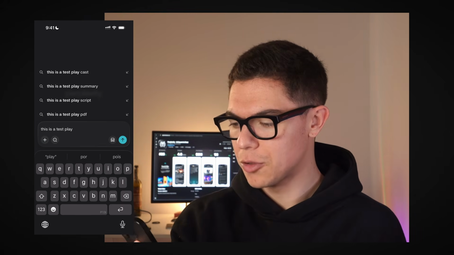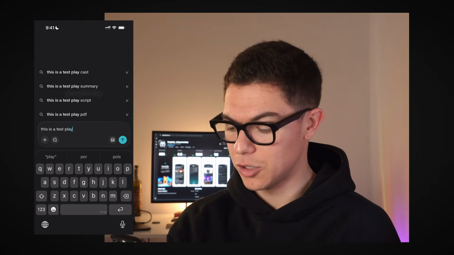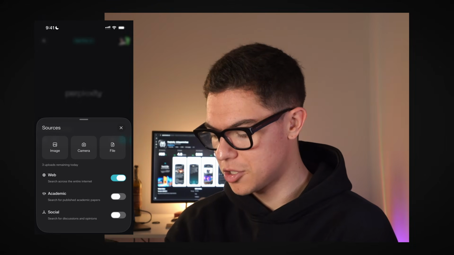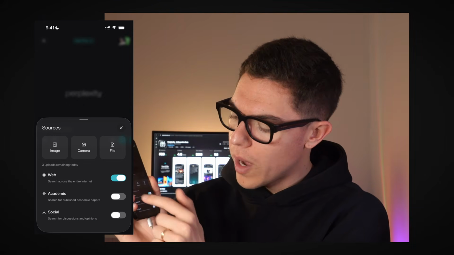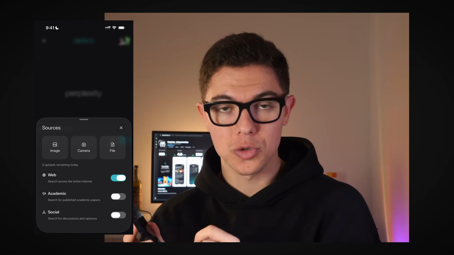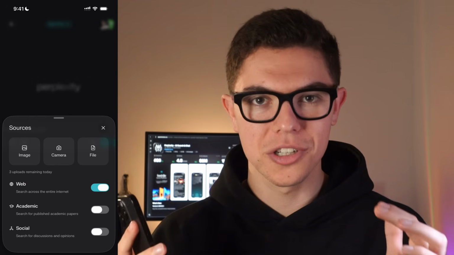So now that we have seen how to bring text from the autocomplete to the input bar, let's start tapping on one of the other buttons. So let's tap on the plus. Plus brings up a bottom sheet with these 3 options here for web, academic, and social. I'm not sure how much of an impact they have on the actual search results that you get, but they have a huge psychological impact.